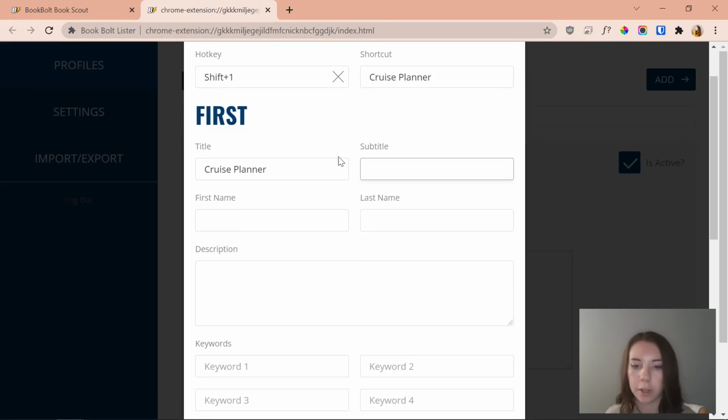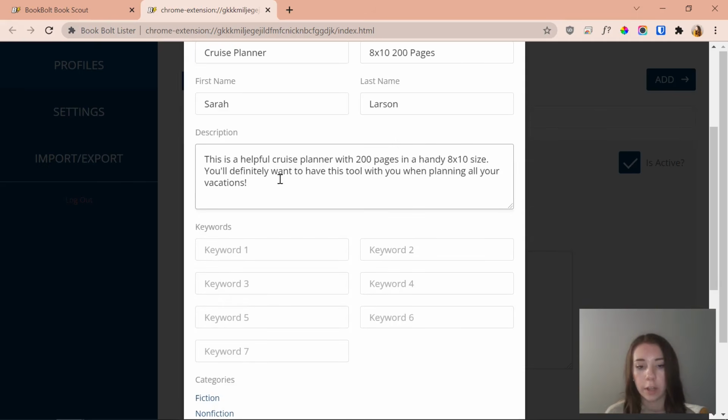And then the subtitle, you could put whatever you want over here. I'm just going to go with 8x10, 200 pages, just so it's clear what the specifications are. And then first name, last name. So this is where we'd put the author. So I'm Sarah Larson, so I'll stick that in here. And then the description. For example, I'll just type in something really quick. So I just created this quick little description. You could put whatever you want.